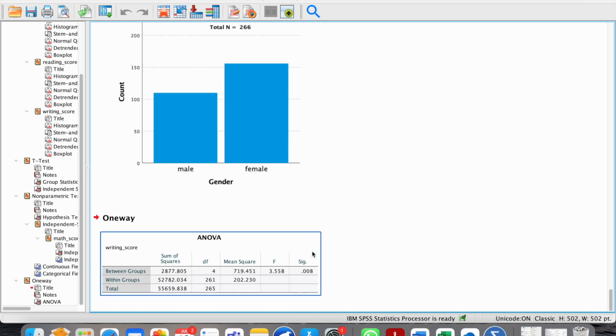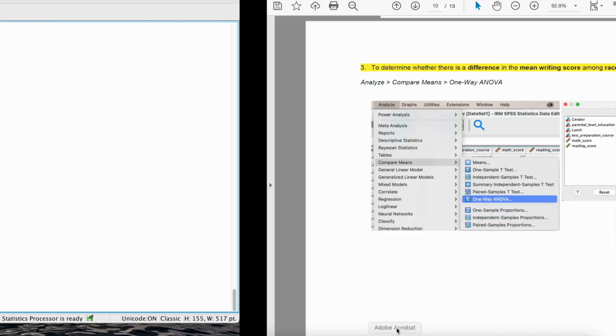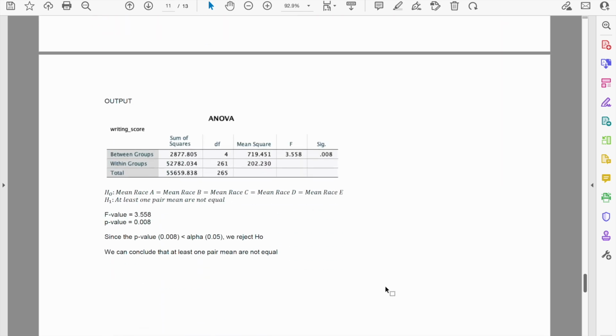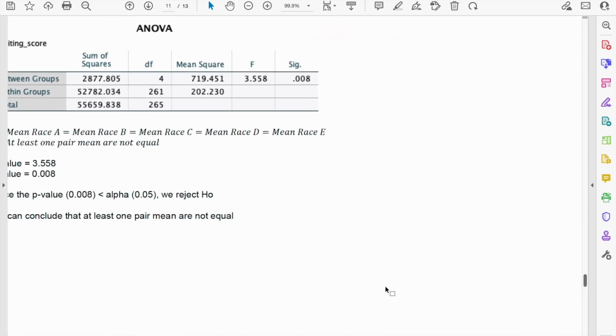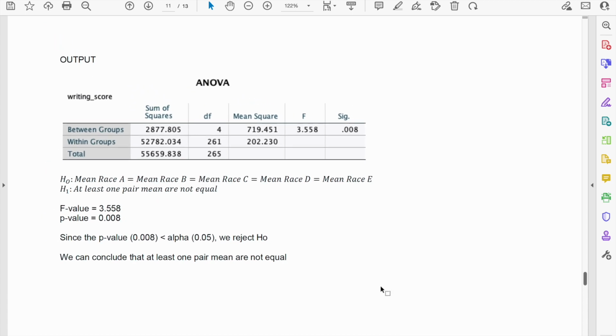So dia bagi kat kita ANOVA table. So you just copy ke dalam Word awak. Saya dah copy siap-siap kat sini. So this is how I write the interpretation. Awak just copy dia punya ANOVA table, bagi H0 H1 dia. So H0 kita adalah mean race A equals to mean race B up to mean race E, sebab ada 5 kan. So H1 kita, at least one pair mean are not equal.